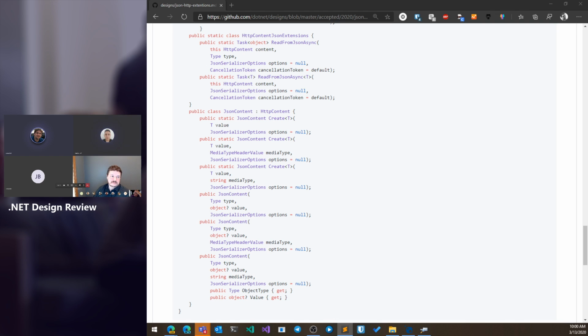So, and then check for null. The one question I have is Steven said he wants value to be virtual. Why? So we don't have to, but if we don't, we will guarantee that we're going to box T every time. But if its return type is object, you're boxing even if JSON content of T. It doesn't matter that it was virtual.